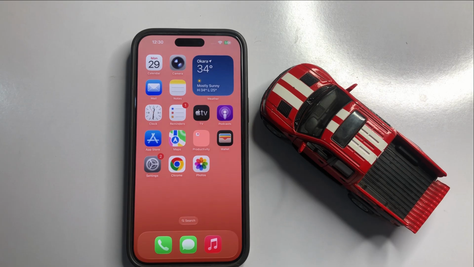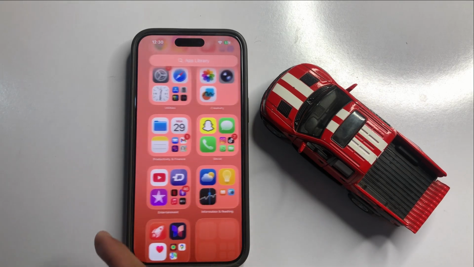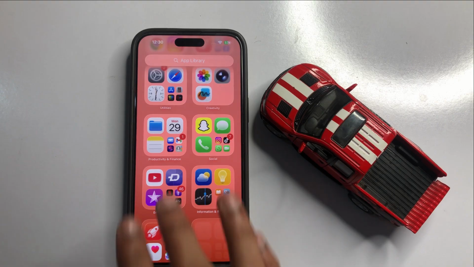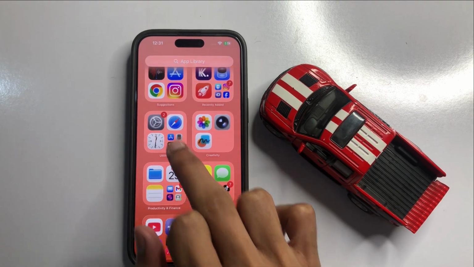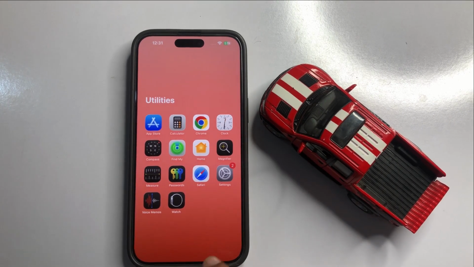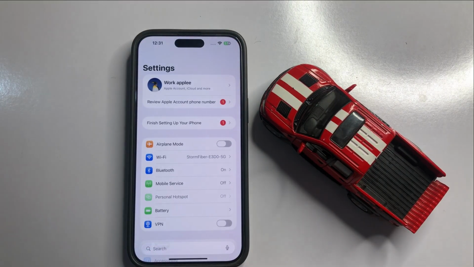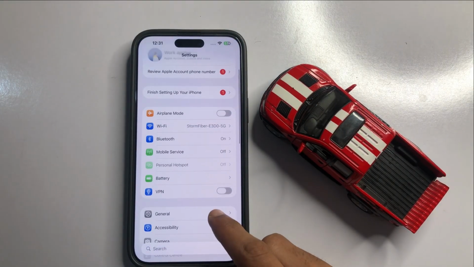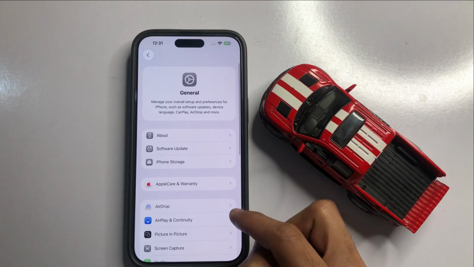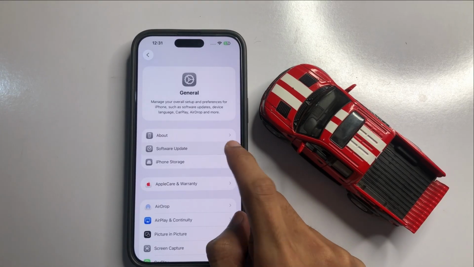First of all, go to app library. Now here click on utilities folder. Now here click on settings app. Now in settings scroll down, click on general. Now here click on software update.